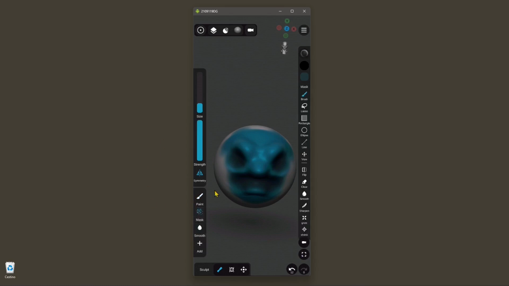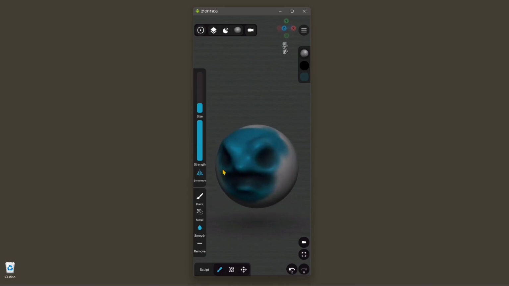Of course, if you need to go more into details, you will decrease the size and continue to work on finer details. Then you have the mask. This one here is to protect areas of your mesh that you don't want to work with. And then you have the smooth. This is also really important. You can smooth out parts that you want to be softer and not hard edged. So it's a really important one. So these four are the most important buttons.